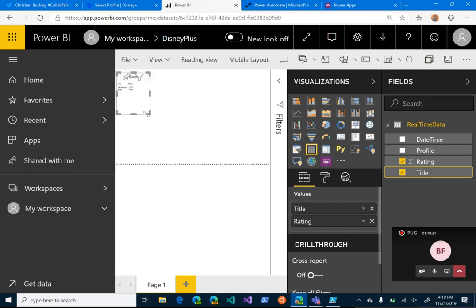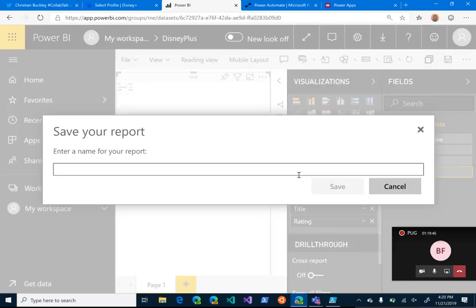Oh, we do have data, but it's tiny. I don't know if I can make that bigger. You'll have to trust me, I guess. We'll see it bigger in just a second. So one of the things that's kind of funny at this point, I'm going to go ahead and save this report, because if we get it out of this, then maybe we can make it bigger.